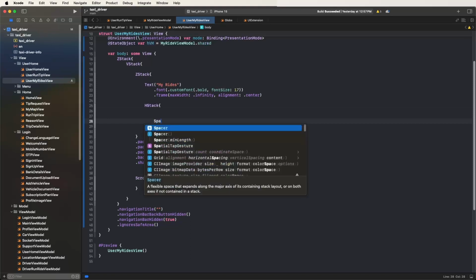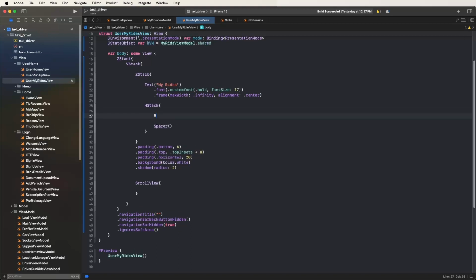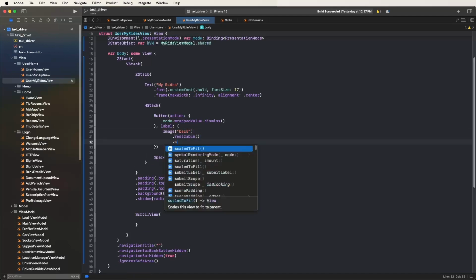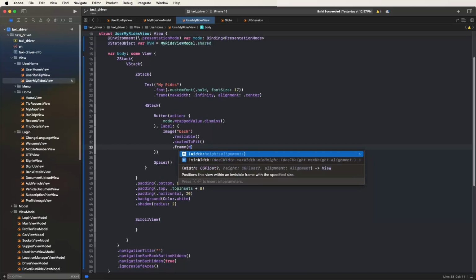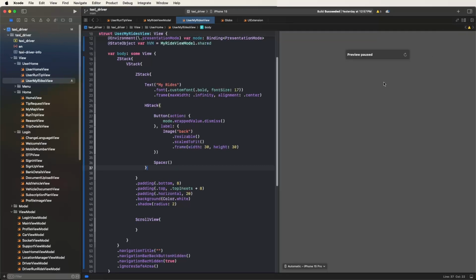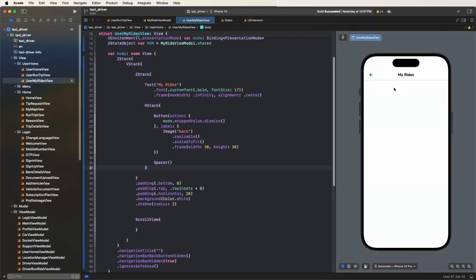Now I need to develop the back button. Declare the spacer, and now develop the button for the back action, and set the presentationMode wrapped value, and call dismiss here, and now give the back button image, back, and now call resizable, scale to fit, and give the frame width and height, set it to 13. Like this, the configuration for the top view is needed. Now show the UI in the canvas, and it looks like this.